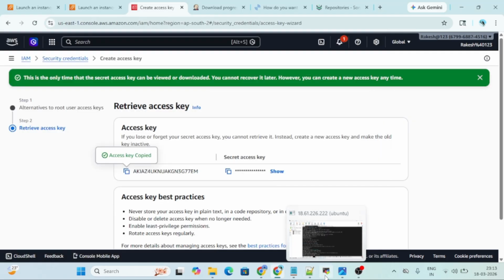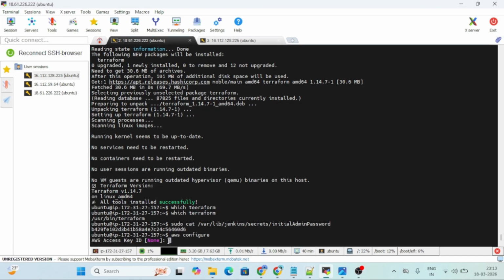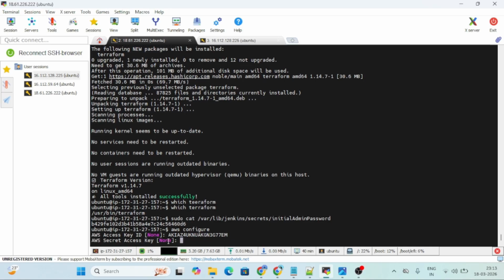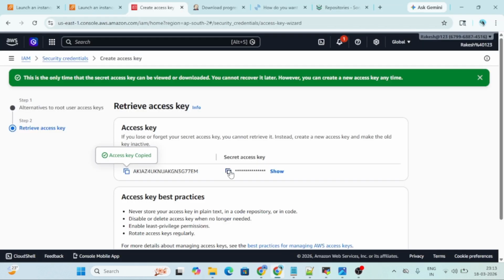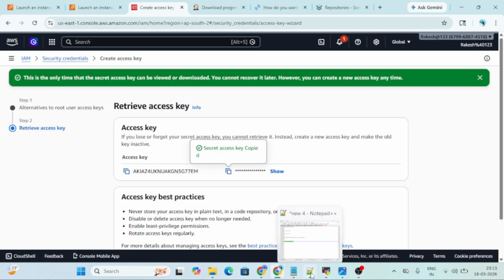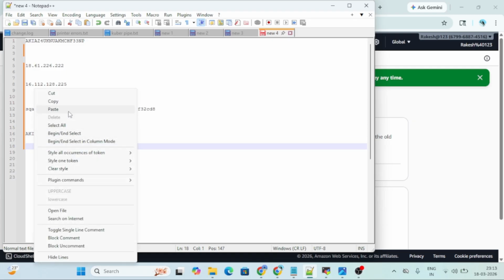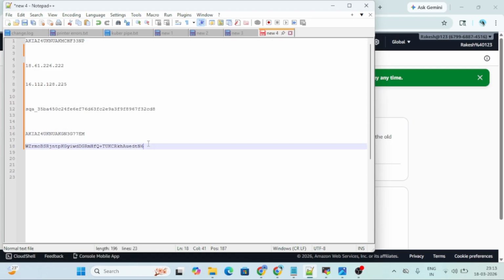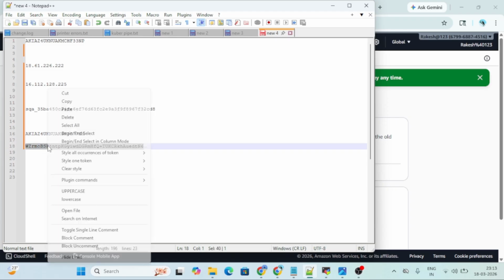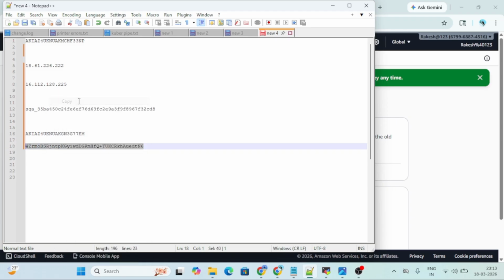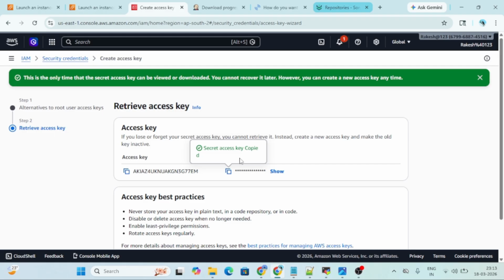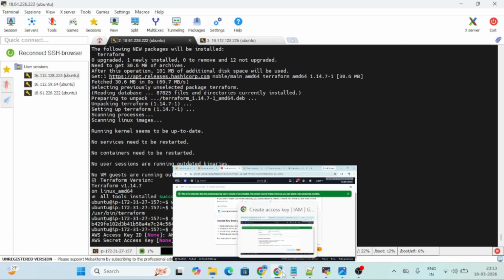Come to your server where we installed Jenkins, SonarQube, Nexus. Sorry, Nexus not. It's asking for the secret key. Come here, this is the secret access key. Before copying there, first copy here also for reuse. Okay, now copy the secret access key. Come to the server right now.